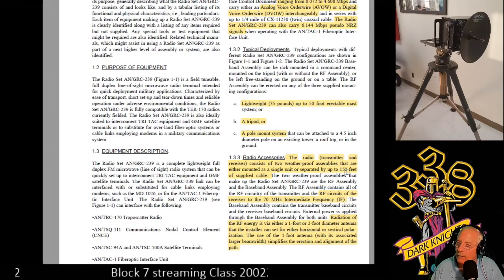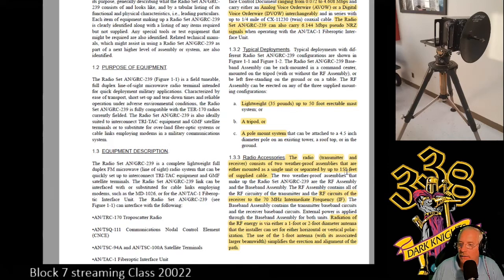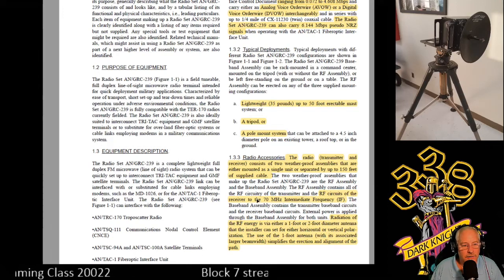If not, then you would have to put the baseband unit somewhere, either on the tripod or close to the RF assembly. Bottom line is you only have 150 feet to use that assembly. Wanted to point out that we went over the IF frequency last week. Well, here's the first inkling of where you see 70 megahertz for an IF frequency.